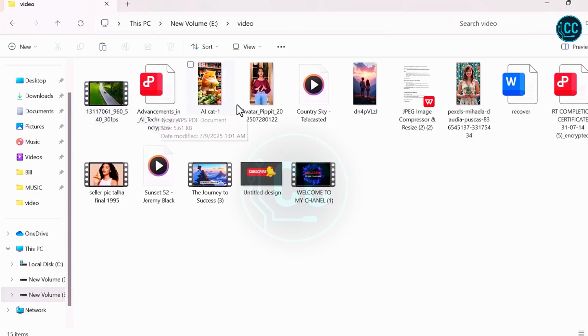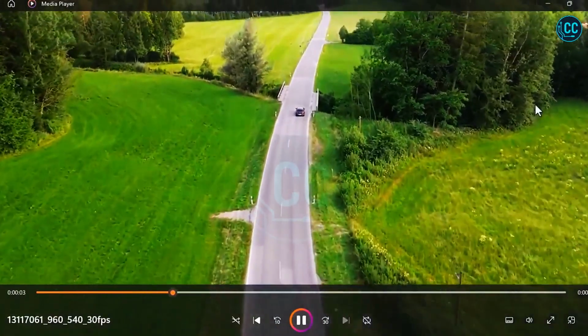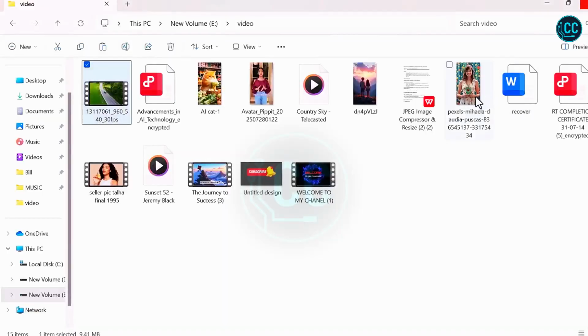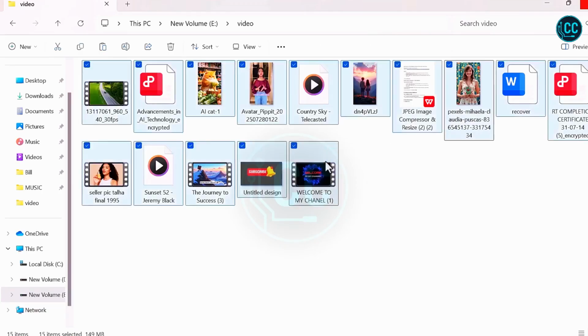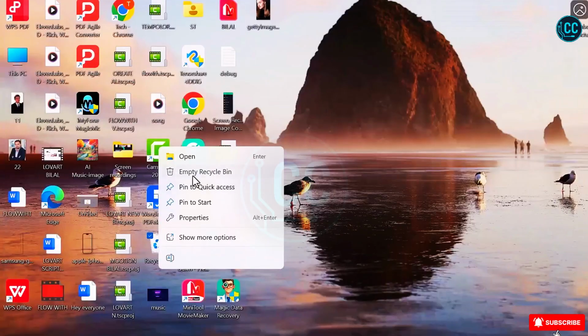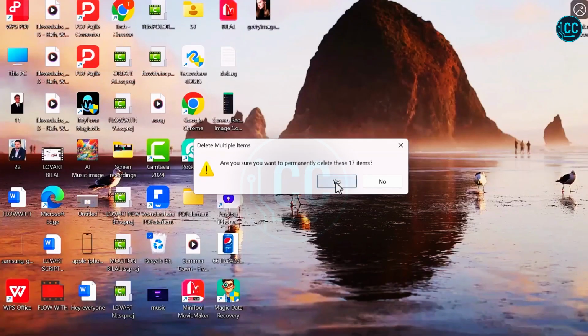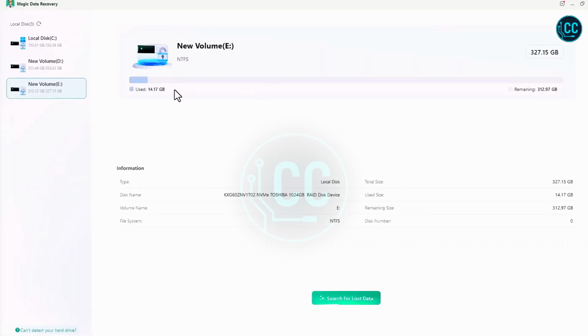Now I am back in the Magic Data Recovery software. I will select the same drive where the data was originally deleted. As you can see, the software has completed the scan and detected the deleted folders. One great feature of Magic Data Recovery is that it offers two powerful search options. You can locate your files either by file path or by file type, making it much easier to find exactly what you are looking for.